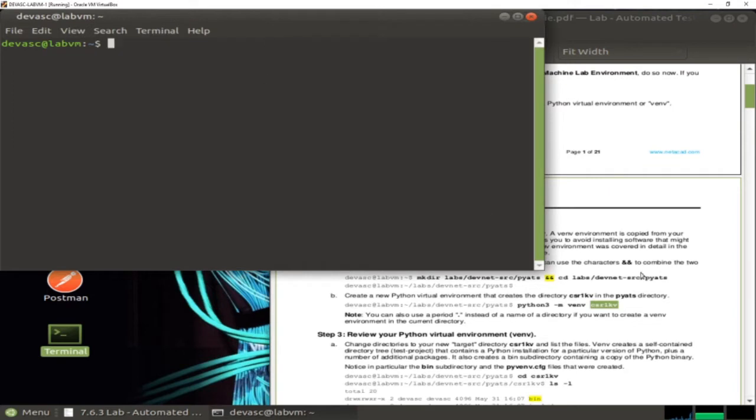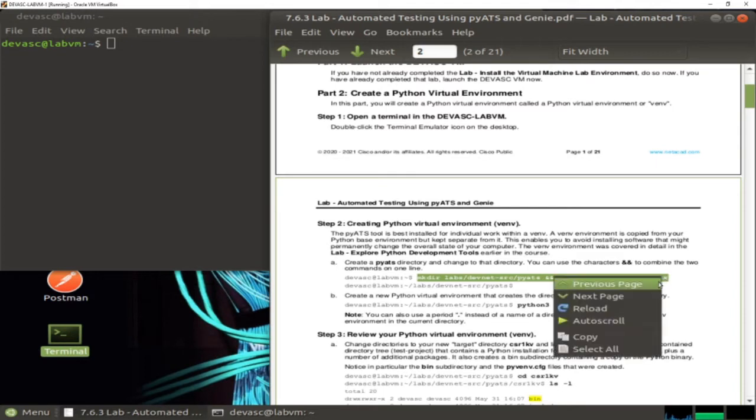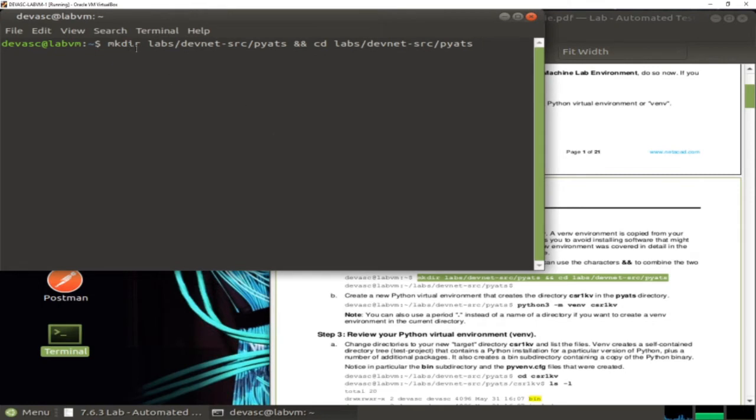Okay, so let's do this together. First, we are going to create a directory called pyATS, and you can see this double ampersand means that both commands will be executed sequentially. The first one is this one, and the second one is going to be this one. So make directory inside labs/devnet-src/python/atc, and then after creating the directory, move to this directory. As you can see here, I am in this directory now, which is the output of the command.